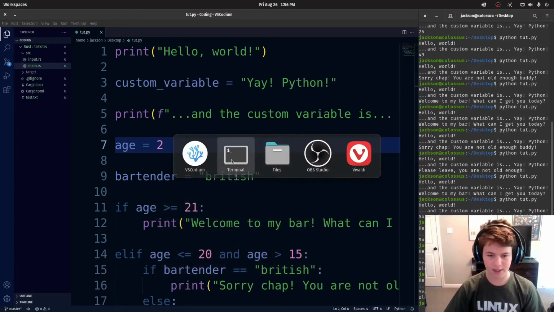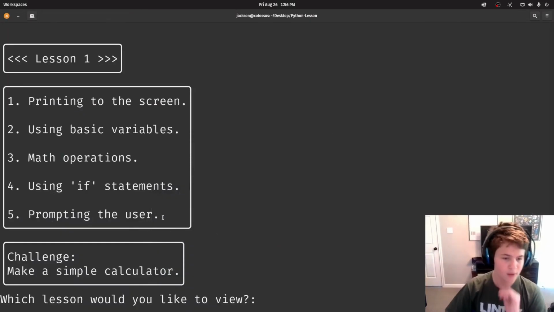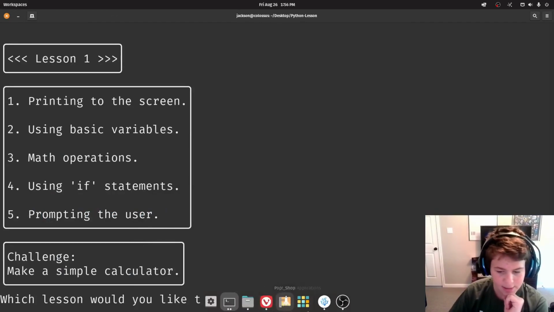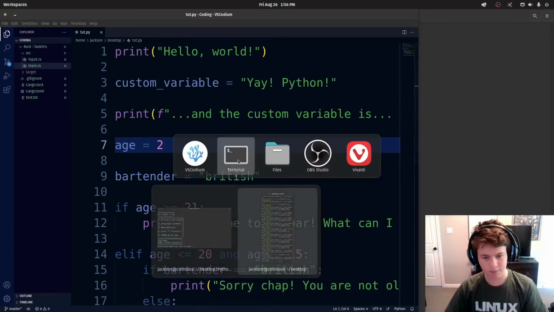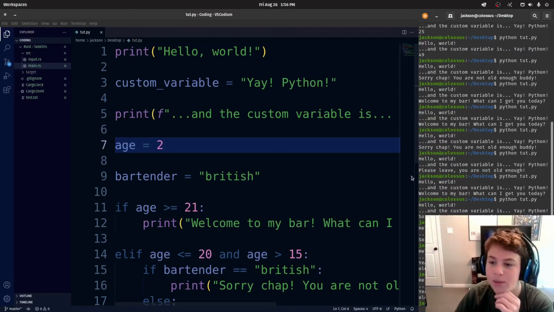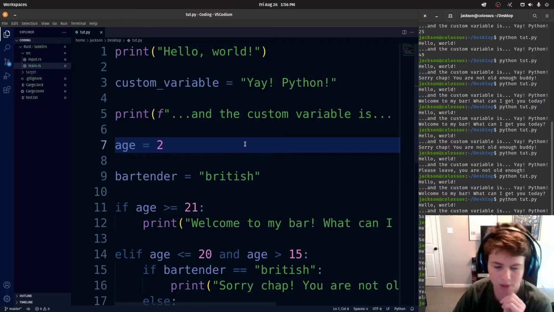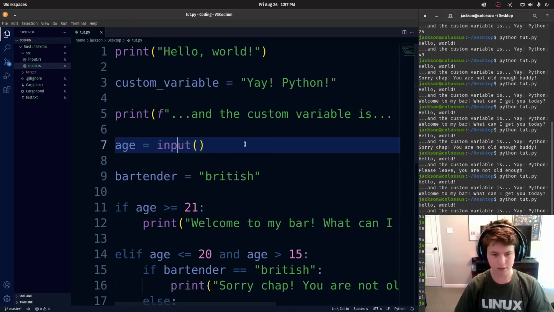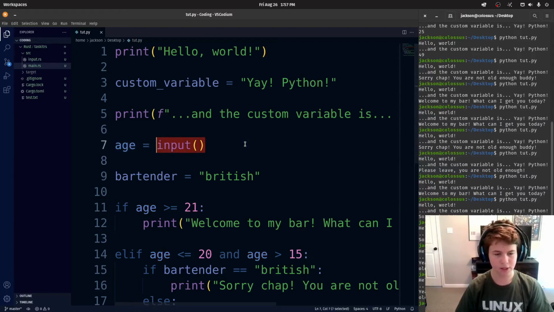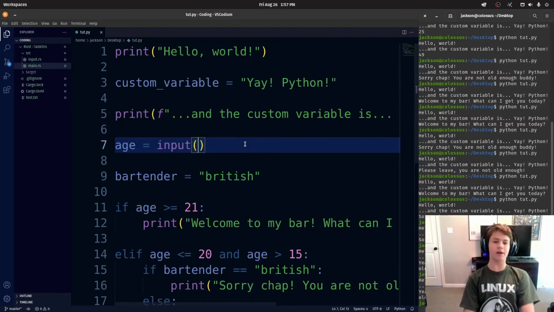Okay, what do we have next? Prompting the user. We've got a very good base for this already. So let me bring up the terminal so we don't have any more mistakes on my part. So the way you get user input, it's very easy. You just type in input, and what this does is it will prompt the user to put in a value, and it will put that value into age. So this is what we call a returning function, and I'll get into that later.